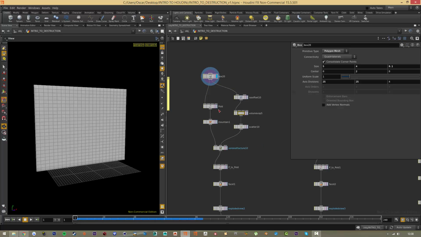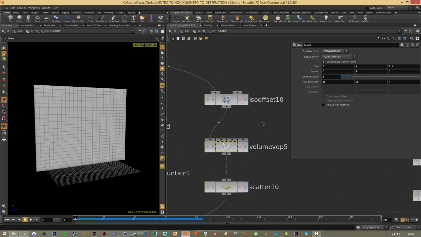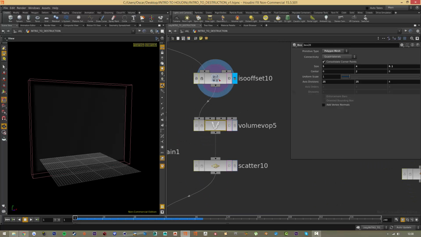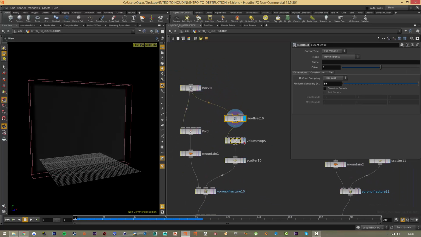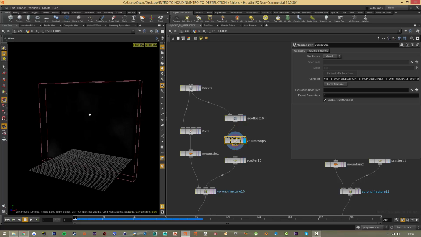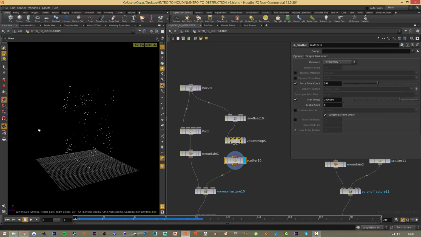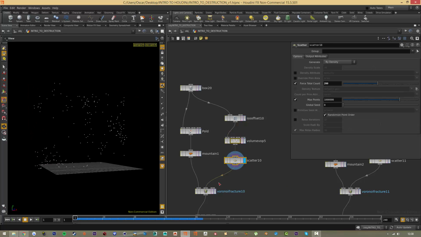Because I use this a lot when I have to break up things and I have to make a more interesting shape than just a regular Voronoi pattern. So first of all, we're going to do the normal things. We're just going to scatter some points in our volume here. We're going to have this box volume, do some volume noise on it like this, scatter some points, so we get a cool shape like this.